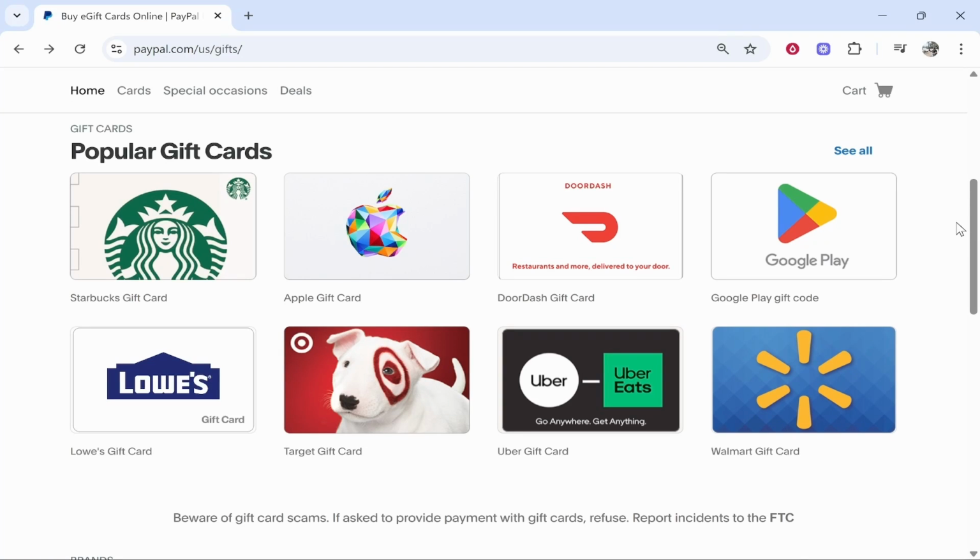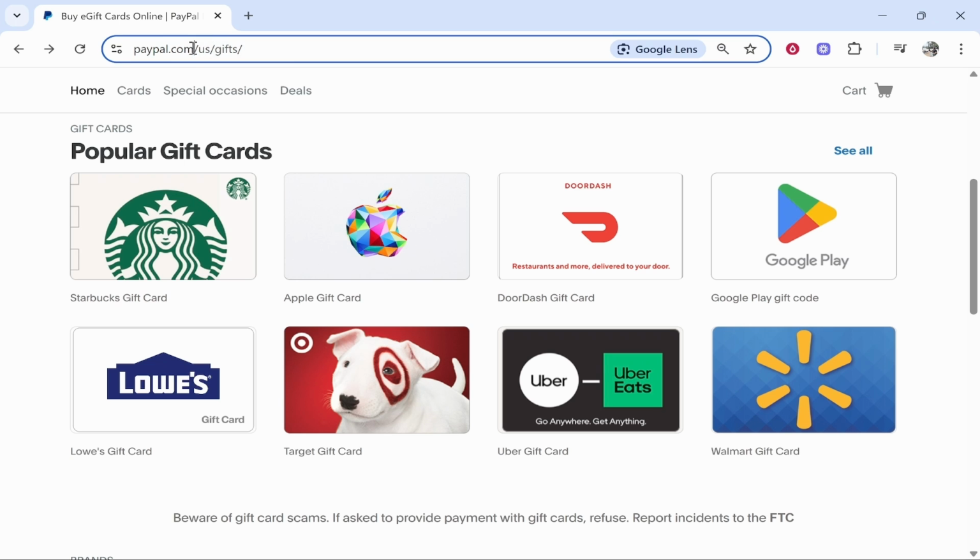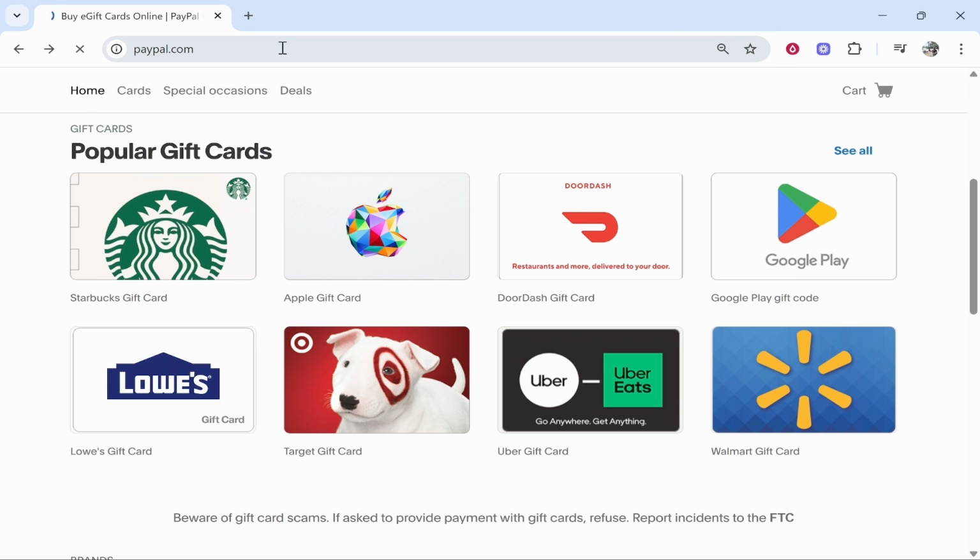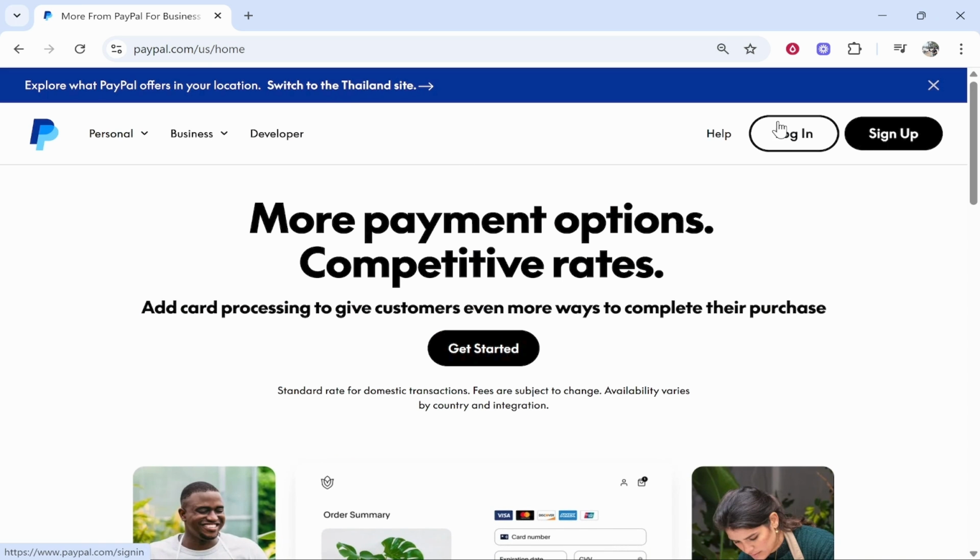In this video, I'll show you how you can buy a gift card on PayPal. So what you need to do is first go to paypal.com. You'll then probably be taken to the homepage, and if you're logged in, you can see your profile in the top right. If you're not logged in, you can go ahead and log in up here.